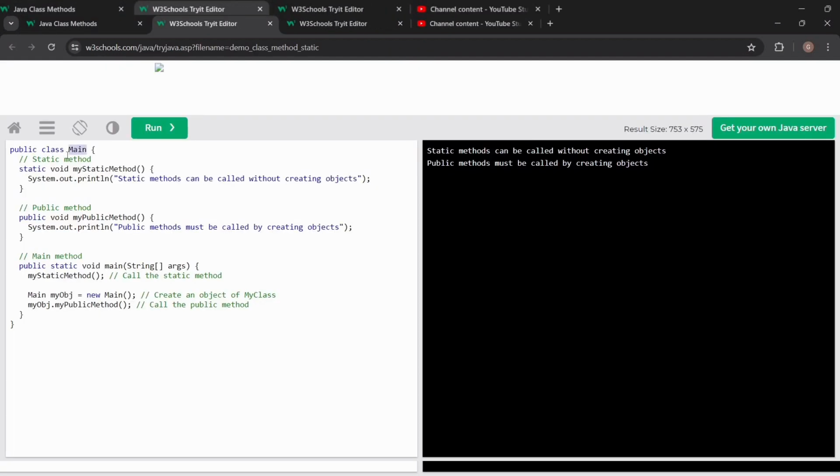Let's try this. In this main class we have static void and this myStaticMethod, and this will print. We will call this method by its name, like here, and this line will print. In the main method we are calling it this way because the static word is given.